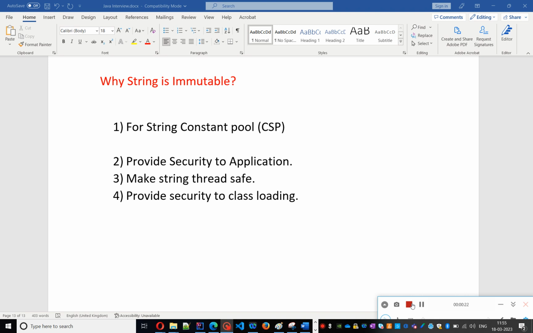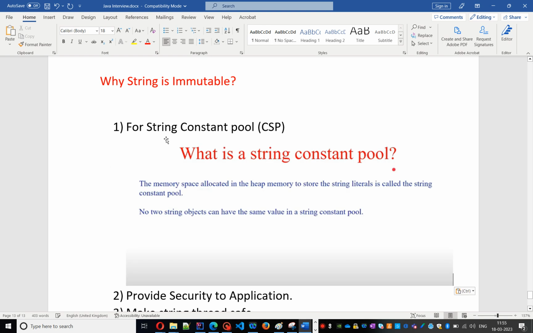First, what is the string constant pool area? It is a memory space located in heap memory to store string literals. That is called the string constant pool. No two string objects can have the same value in the string constant pool.